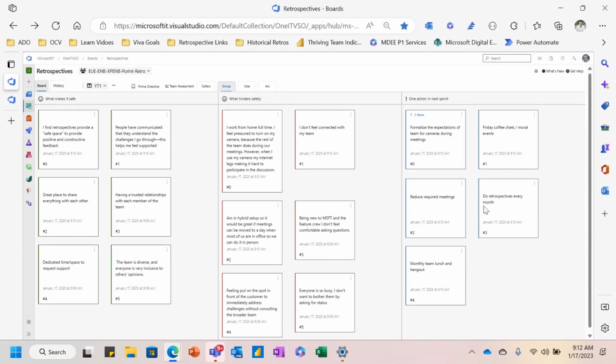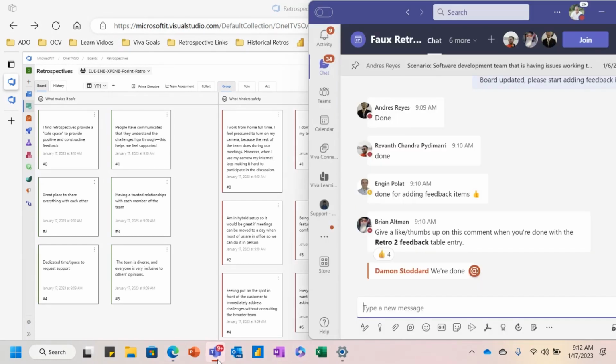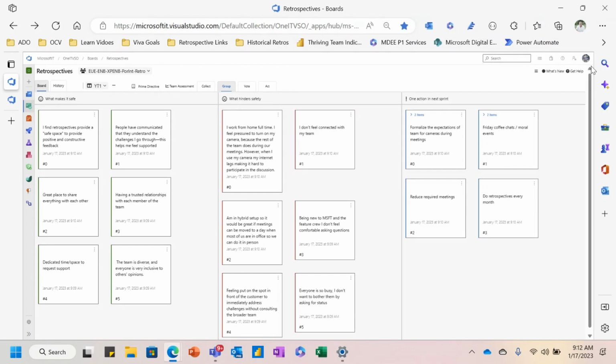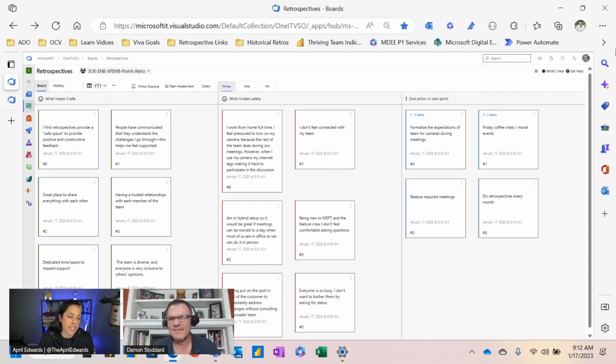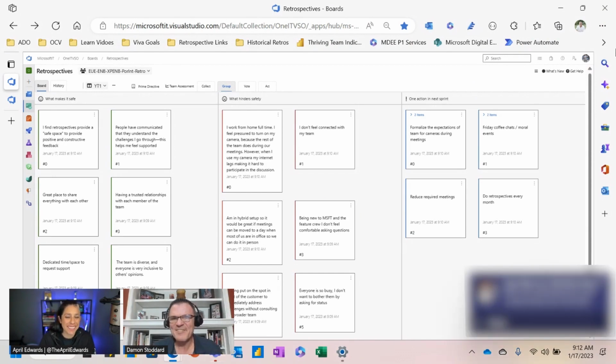And then they also have these ideas where they just want to do some more hanging out, right? So I'm going to put those two together in the grouping. And then I'm going to go over and have them vote. And let's see what pops up. By the way, while we're waiting, I think the coffee chats and morale events will definitely get some votes. Let's see what happens here.